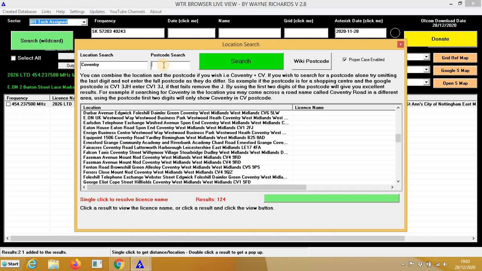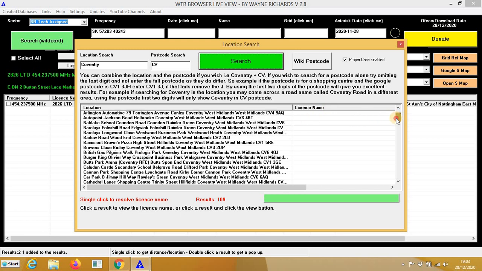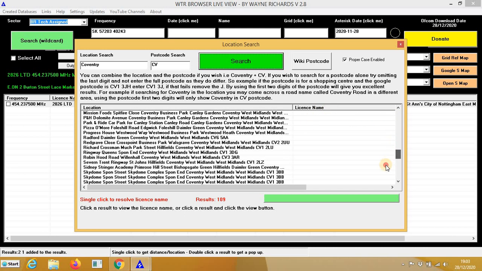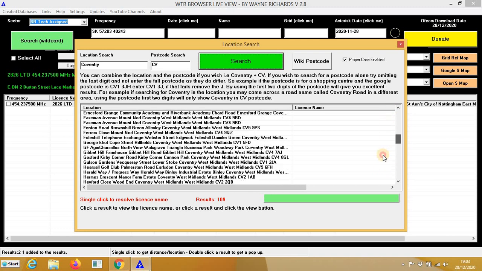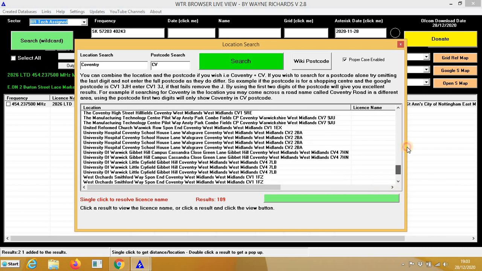Now if I want to search for Coventry, I know the first two letters of the postcode, CV. So now if I press search again, it will show everything in Coventry with all the other postcodes. Doesn't matter what the end of the postcode is. If you can't see them, just drag it over. So it's found 109 results of Coventry.